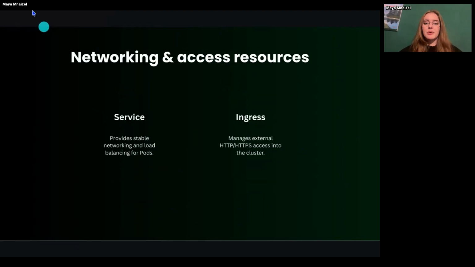Okay, so networking, and we have talked about these in depth in the networking session. We have services and ingress. Ingress manages external access to the cluster, and services provide load balancing and routing to the actual pods. So we've talked about these as well.